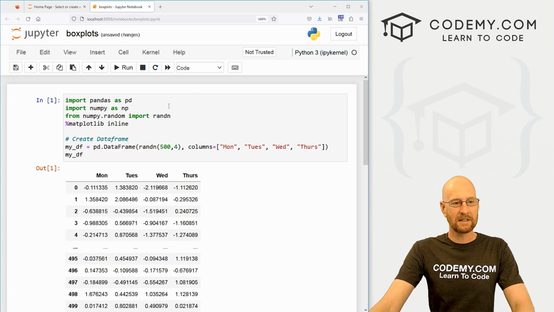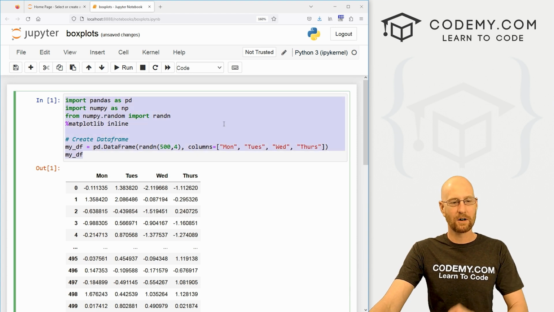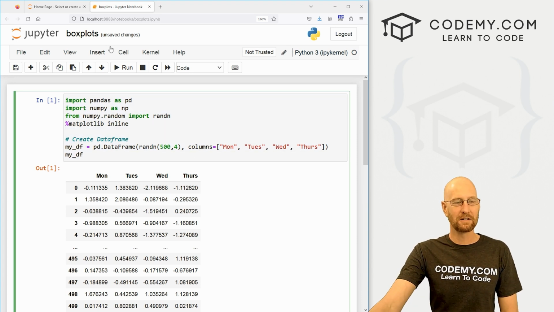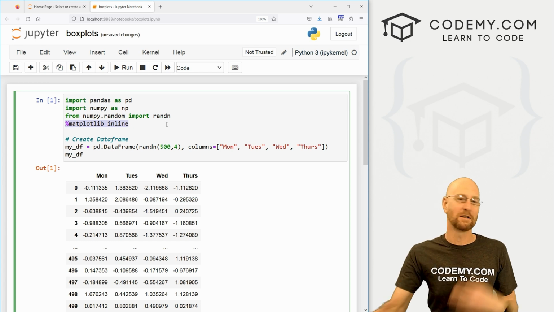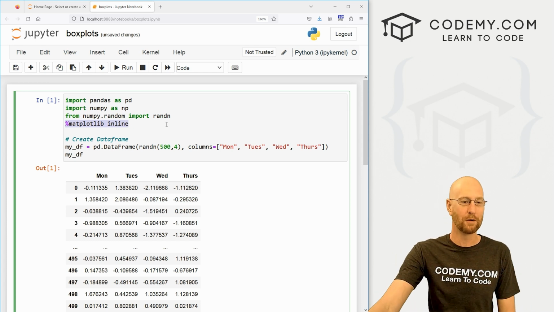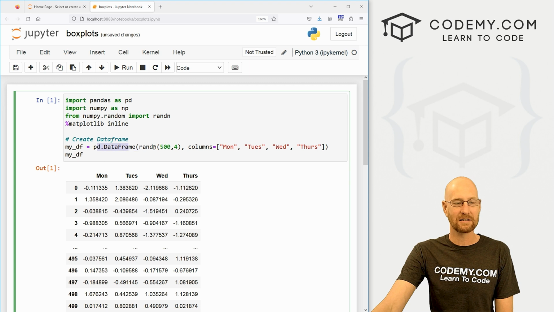So let's head up here to the top of our code. We've got our basic starter code we've been working on for a little while. I'm just calling this notebook box plots. And as always, we're importing pandas as pd, NumPy as np. We're doing some random number stuff. And we've got this matplotlib inline so we can do charts and graphs in our Jupyter notebook. Super easy. And again, just like the last few videos, I've got this random data that I've generated with a bunch of random numbers and columns of Monday, Tuesday, Wednesday, and Thursday.